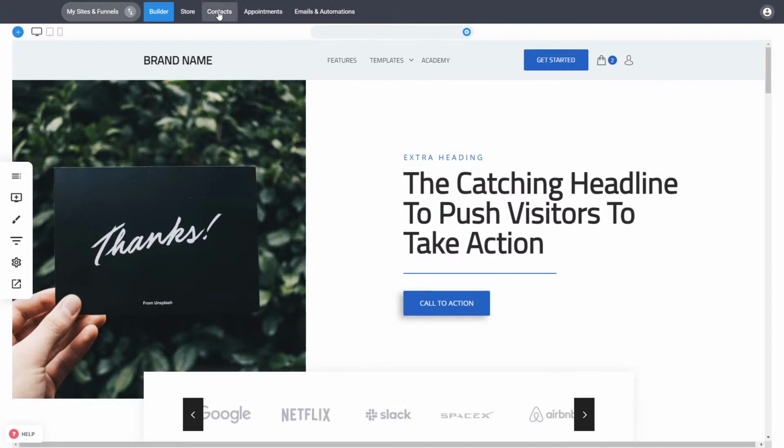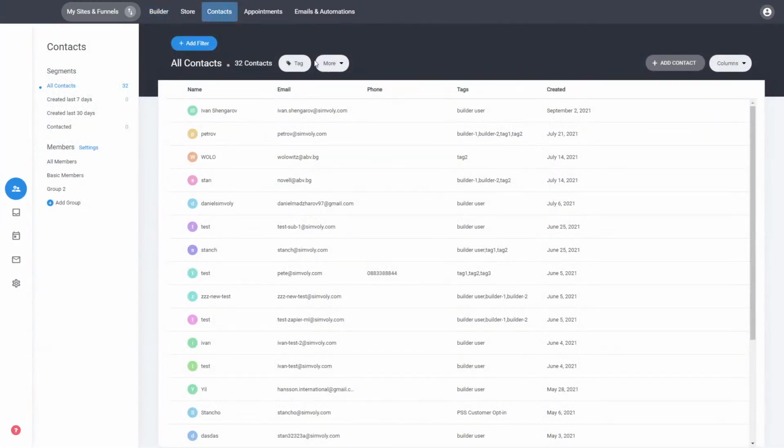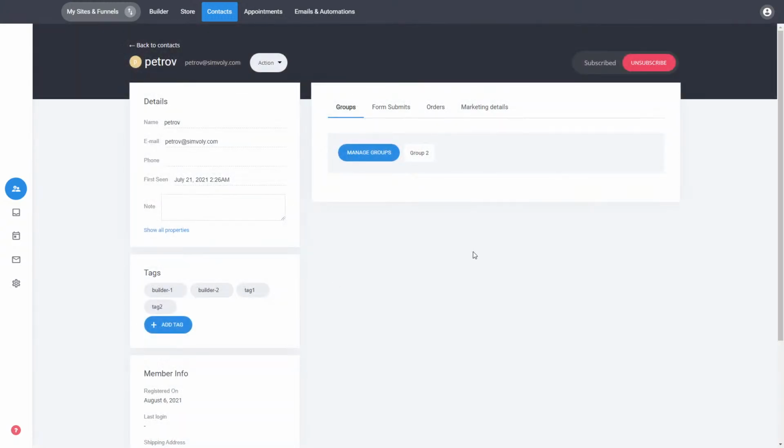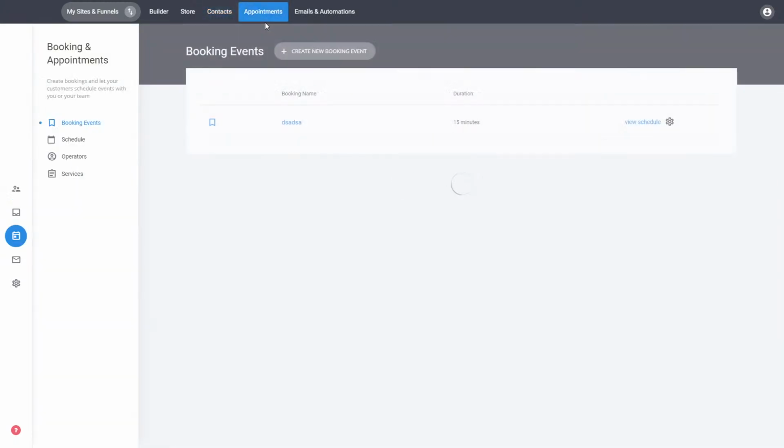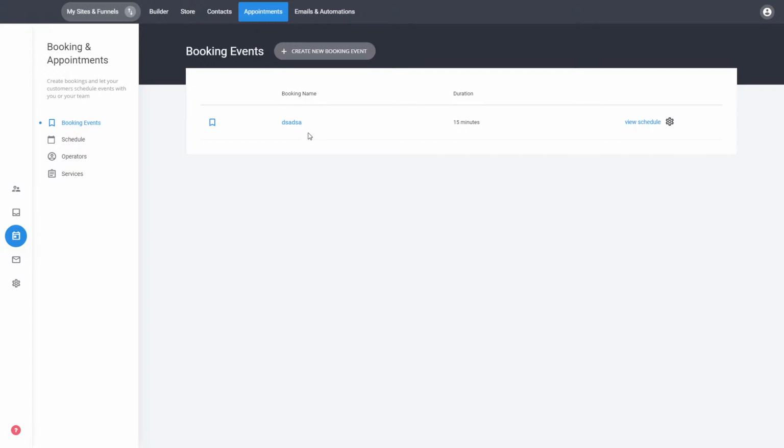Then of course the CRM. So this is so handy and easy to use, to have all this information right there at your fingertips, that you can manage from one place and see information about each user. The appointments, an invaluable thing for any business. So instead of having to pay for Calendly, you can use it here, integrate it with your CRM, with your email marketing, with your pages and funnels.